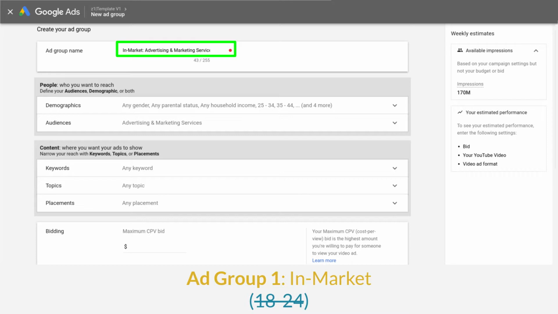And then I would go through this entire process again for each one of the in-market audiences I've identified that's going to be a good idea to test for our particular service. So the last thing we want to do is, we've made sure we've got our demographics. We've chosen our one in-market audience here.